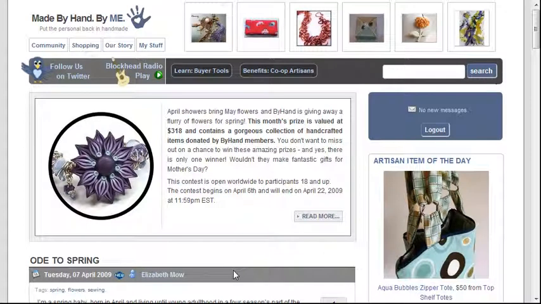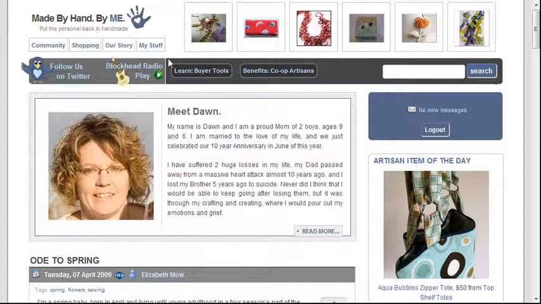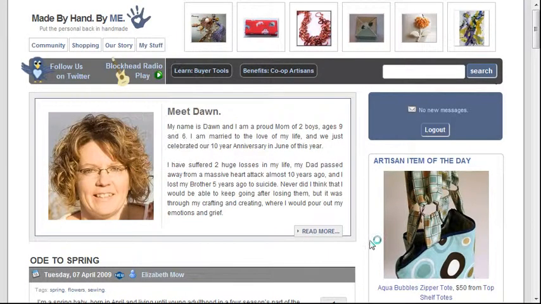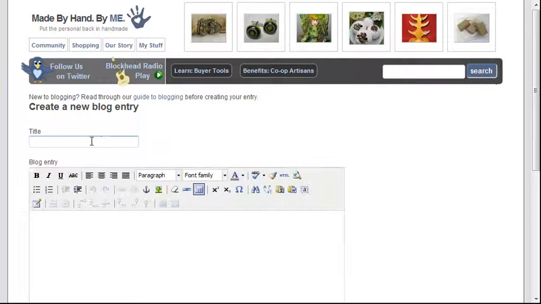This is a ByHand.me video tutorial on how to insert images in your blogs. First, we're going to go to My Stuff, New Blog Entry, so we can create a blog. Wait for the page to fully load. Then you can put in whatever you like as your title and start typing out your blog.